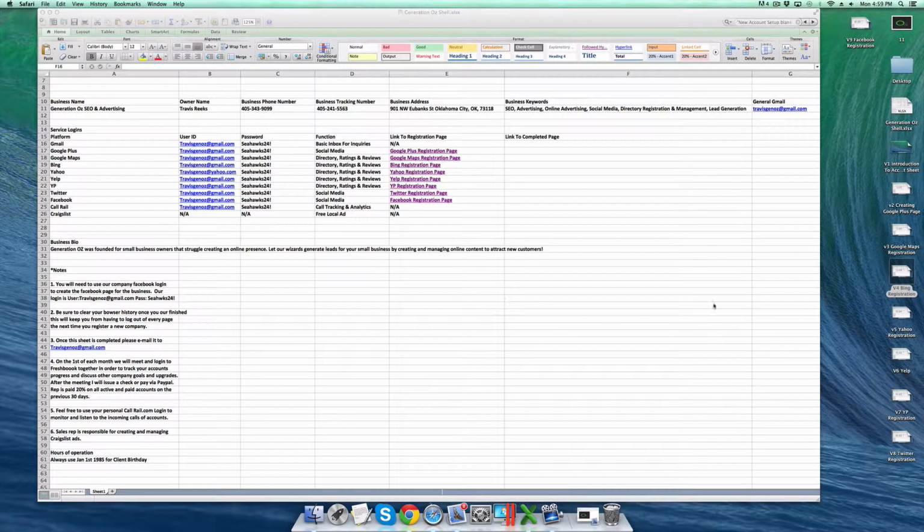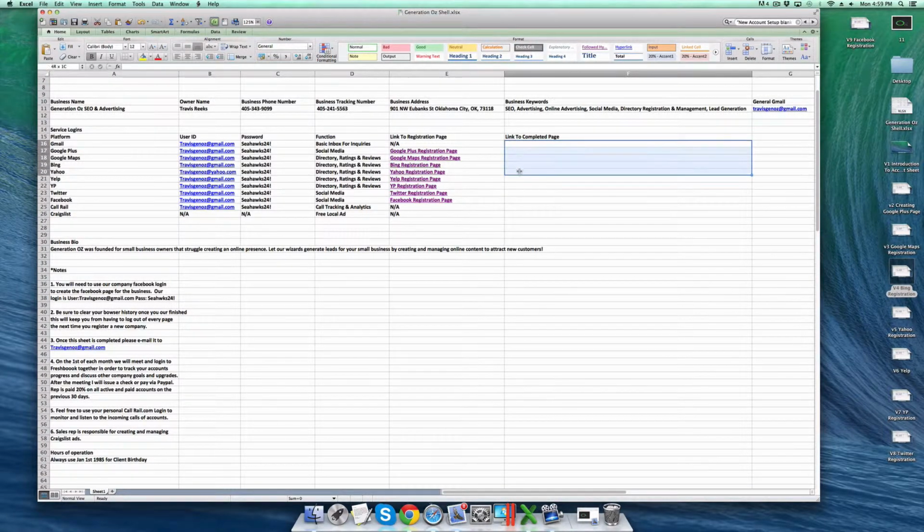Okay, now that you've completed the registration page, I had mentioned in an earlier video that we need the link to the completed page, and this is actually going to be done by the salesperson. So you're actually finished at this point with the entire account registration. Going over the notes, once again, you'll just need the general login, which we use to enter into the Facebook and register the Facebook page, which was outlined in the video.